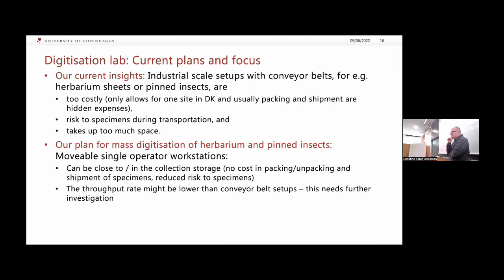Okay, so what we are looking at now is a one-person workstation where you could put the workstation basically in the collection. You do Herbaria sheets right now, and you do Greenland Herbaria. So you put the workstation just beside the shelf with the Greenland Herbaria. And then you just do your thing.